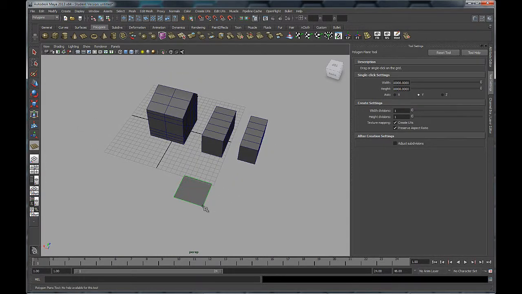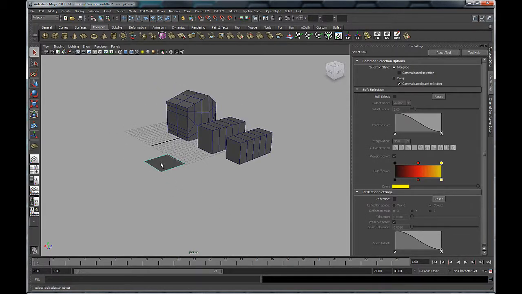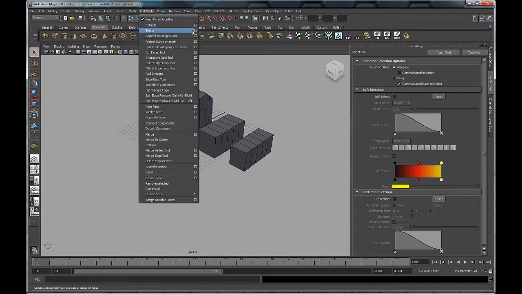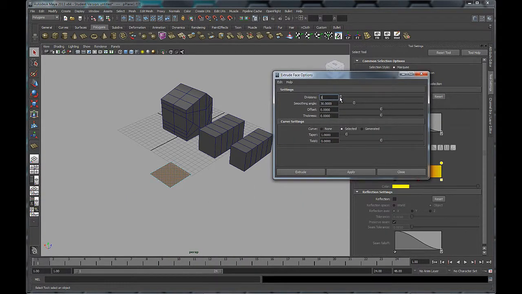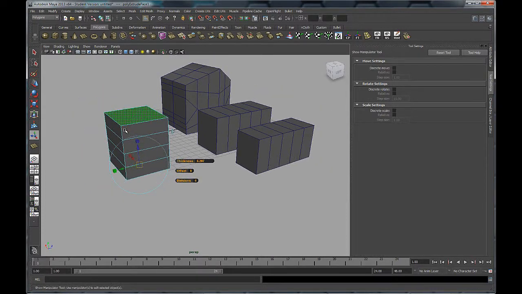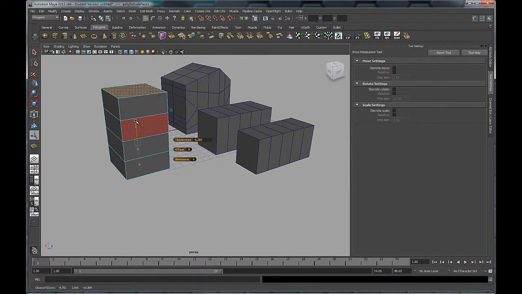create a polygon plane like this. So that's just a single polygon, and if I extrude this, if I select it and go to Edit Mesh, Extrude, I can set the number of divisions here to 4, like that, and the thickness I think needs to go up like that. So you can see there, that's also done basically a similar thing.